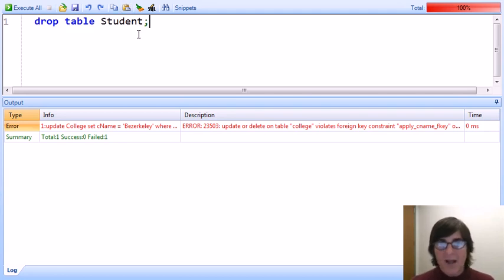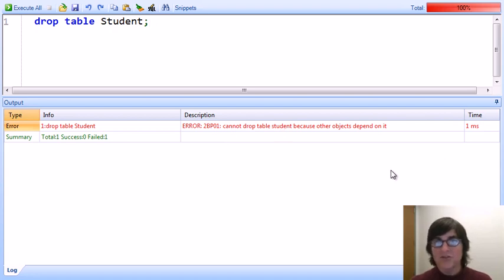For example, if we tried to drop the student table, we would again get a referential integrity constraint error because that would leave data in the apply table referencing non-existent data in what would now be a non-existing table. You can see that the error says you cannot drop table student because other objects are currently depending on it. So when we have referential integrity constraints, if we wanted to drop the tables, we'd have to first drop the apply table and then drop the tables that it's referencing.